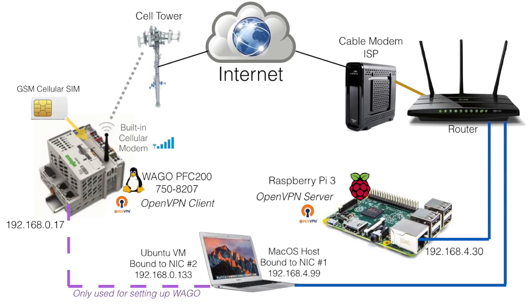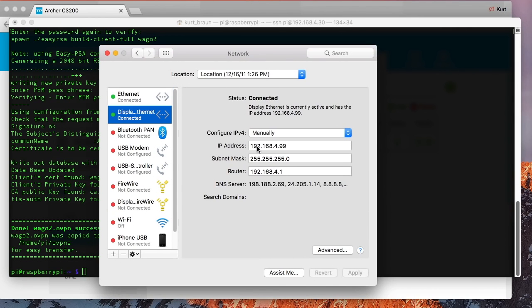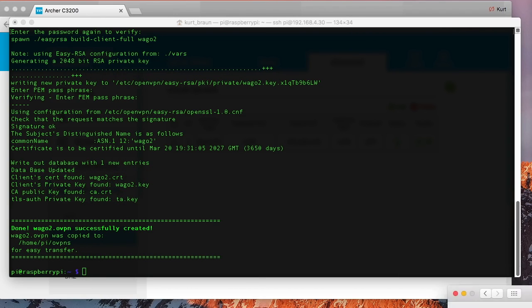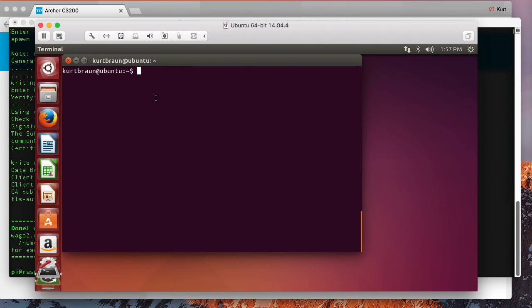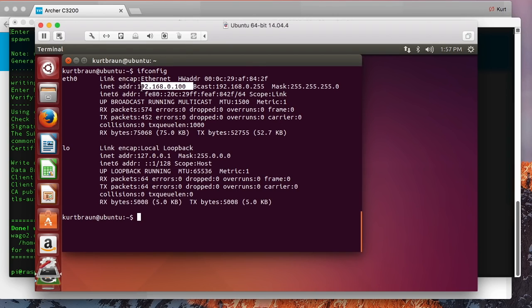Ideally, your client and your server would be on different subnets. So in this case, we're using a laptop to configure both devices, so we need to have two NICs on our laptop. I'm binding one to a VM and using the host adapter for the Raspberry Pi configuration. So here you can see the 0.133 we're using for this Ubuntu VM. If we use an ifconfig, you can see we're at 0.100 for the VM.